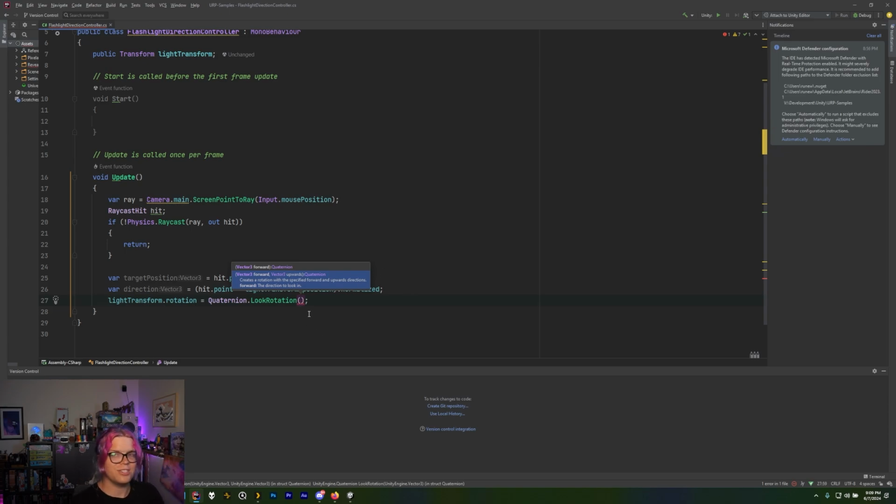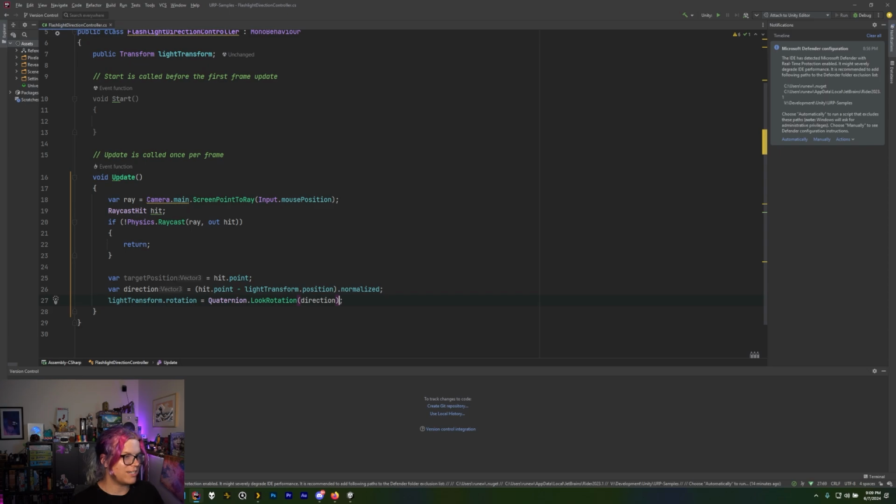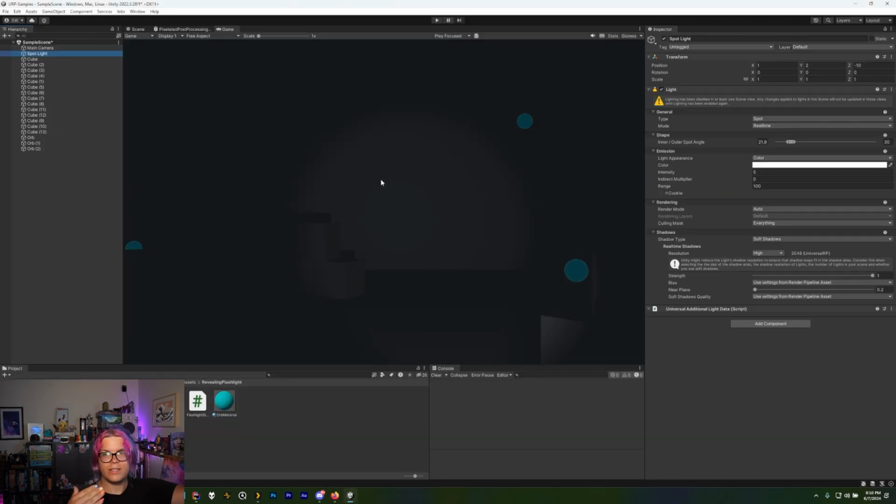So we don't actually care because it's a spotlight. So we're just going to ignore that entirely and just say, here's the direction. And that should be it. I believe that should be all we need to do to actually get this to work. So we're just going to grab a point in the scene and then point our light at it.